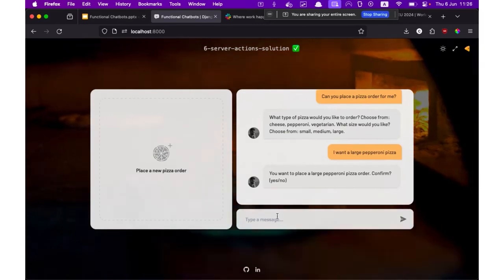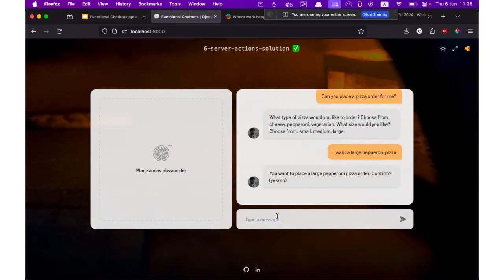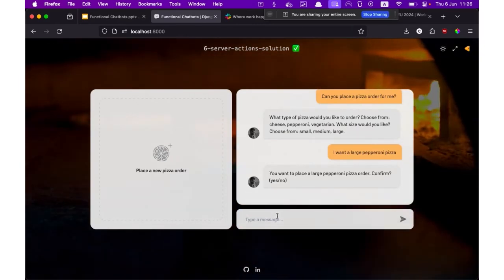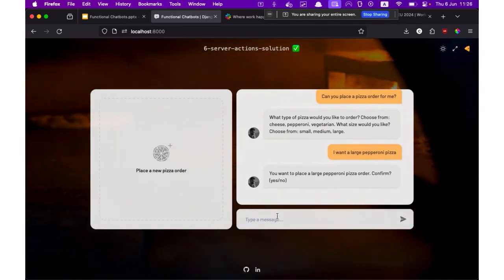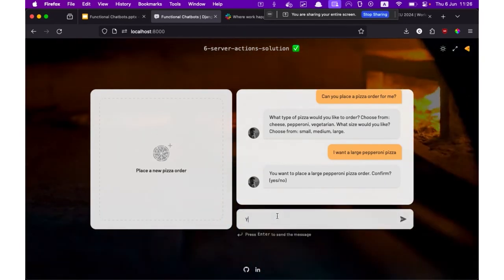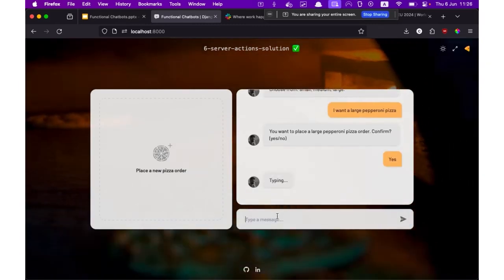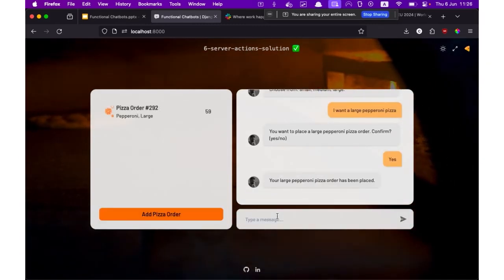Okay, now it asks for confirmation. I've added this step intentionally because it actually helps with keeping the LLM a bit more tamed. Otherwise, it just randomly triggers stuff, and that's not cool. So I'll say yes, and it created it for me.